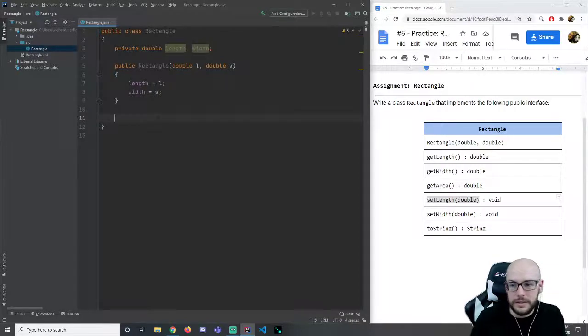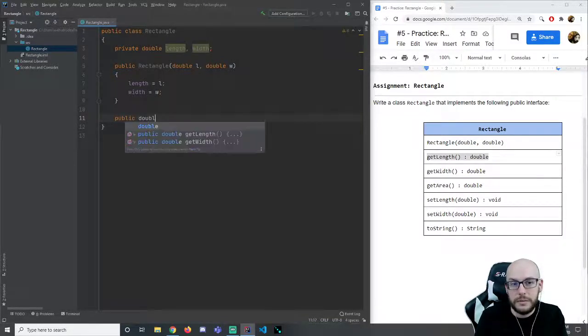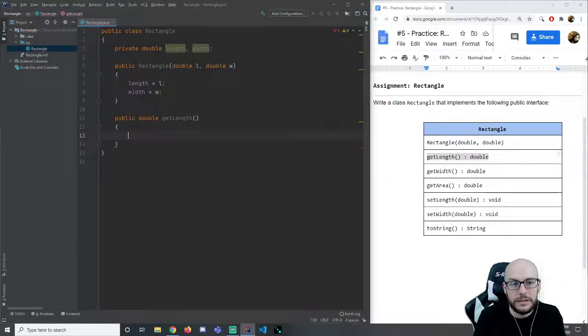Let's start with the accessor. I want to write this method right here. We're in the Rectangle class. The name of the method is getLength. It returns a double, doesn't take any parameters. We're going to go public. Return type is double. Name of the method is getLength. And we don't take in any values, but I still need the parentheses. All this is going to do, it's a getter. We're going to return our length.